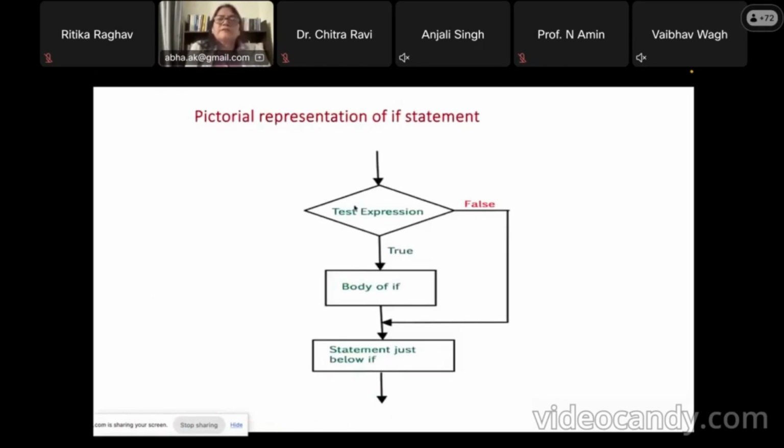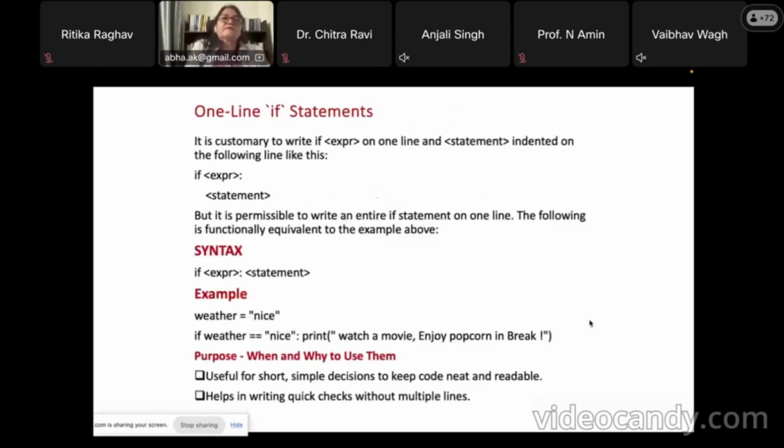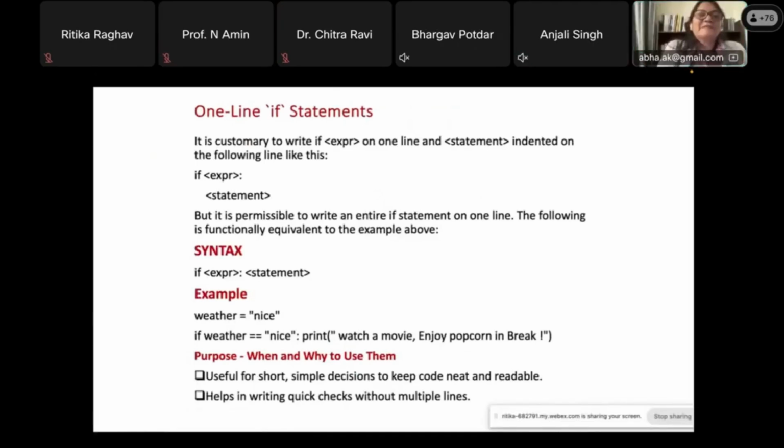Now let's also see the pictorial representation. Test expression, the execution control comes here. If this comes out to be true, then the body of if, the statement or block of statements I am talking about, which we call the body of if, will be executed, and then the statement just below if, which I call the main program, the main part will join. But if false, it will skip these and, being false, come directly here. And then it will join the main part. So this is how it gets executed. Start with if statements.